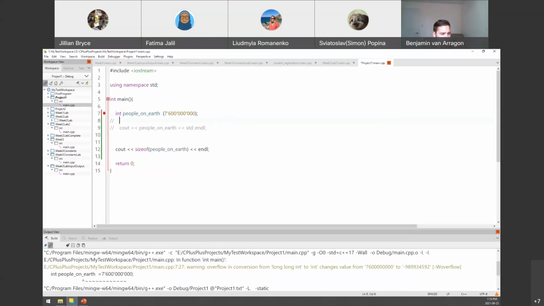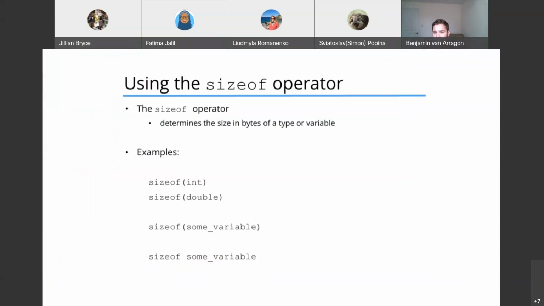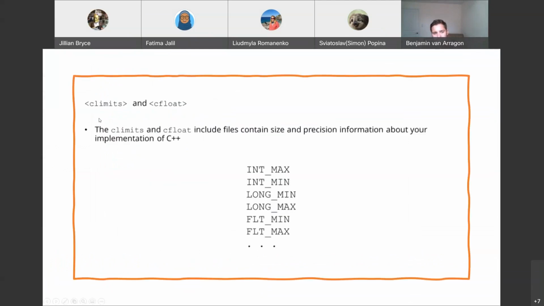All right, cool. Another thing we can do is import the preprocessor directive of cLimits or cFloat, and basically it's an include file that contains the size and precision information about certain implementations in our C++.